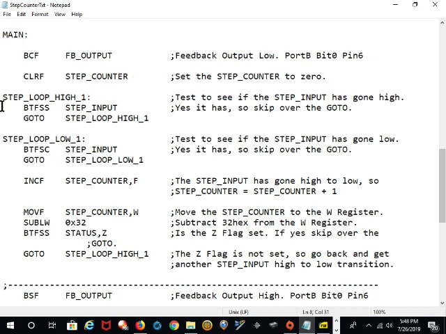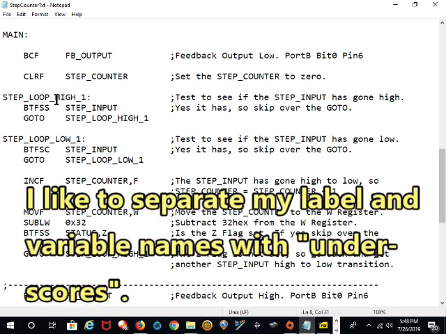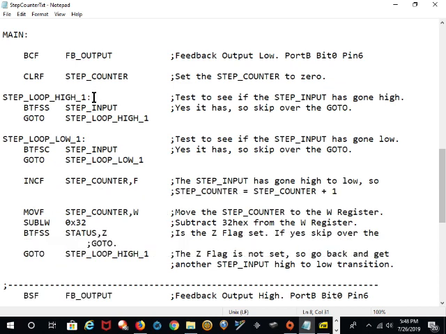And now we want to see if the step input on pin 3 has gone high. How do we do that? Well, here in the first column is a label. It's called step_loop_high_1 with a colon at the end of it. Don't forget that colon. Your compiler will crash if you don't have that colon to show that this is a label. Here we drop in and we bit test file skip if set the step input on pin 3.